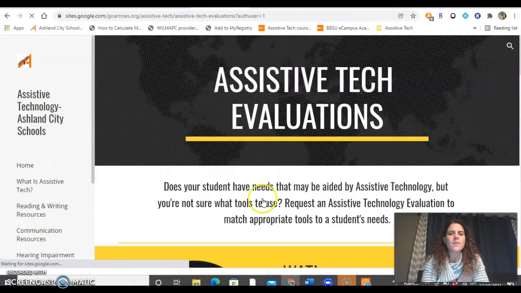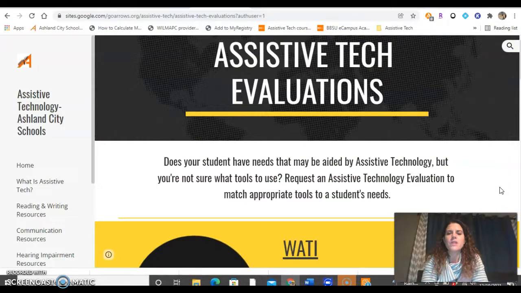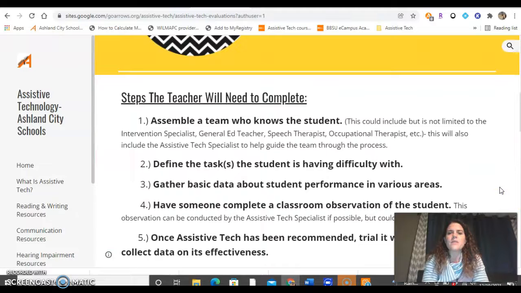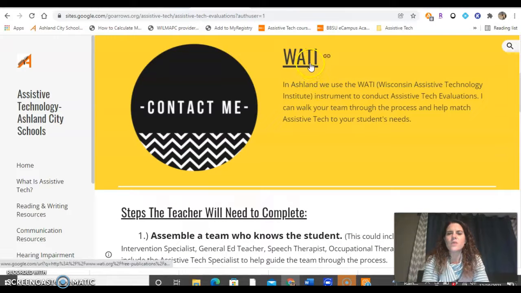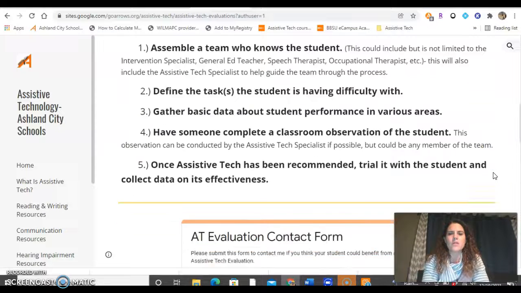And then when I talked to my director about making this website, she really wanted me to include information on the assistive tech evaluations, which I would be a part of. I have completed several, kind of as the lead, but she also wanted me to have a place for teachers to go and see what the actual steps would be. So I've linked the WADI, which is the tool that we use. I've linked all the documents here, but then also I take care of a lot of those things, but this just lists the steps so that the teachers will know that this is their part to complete.